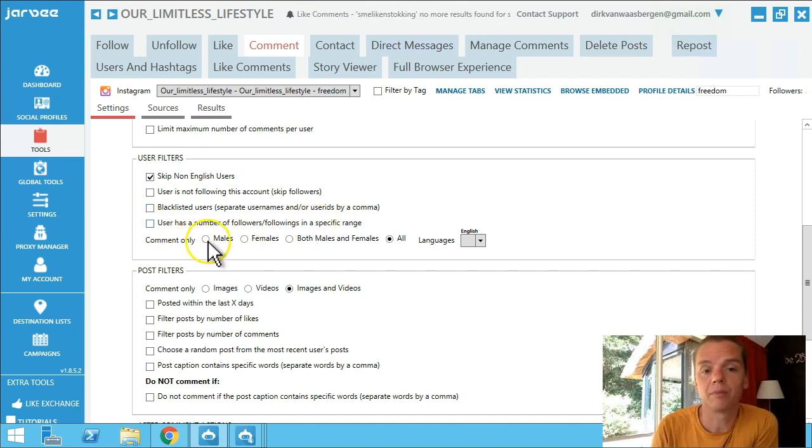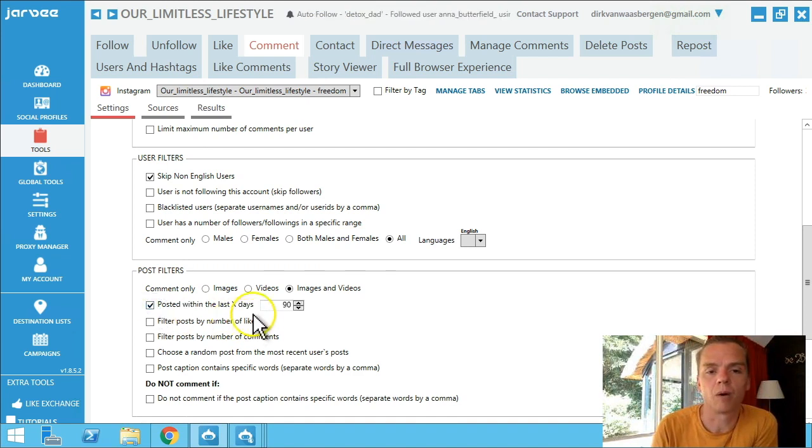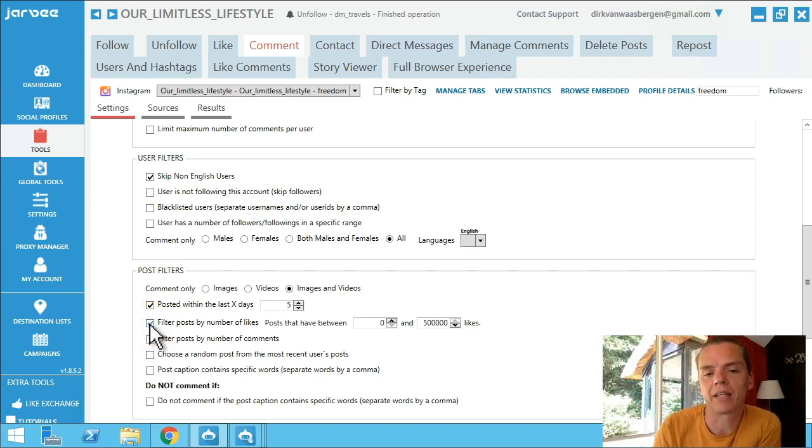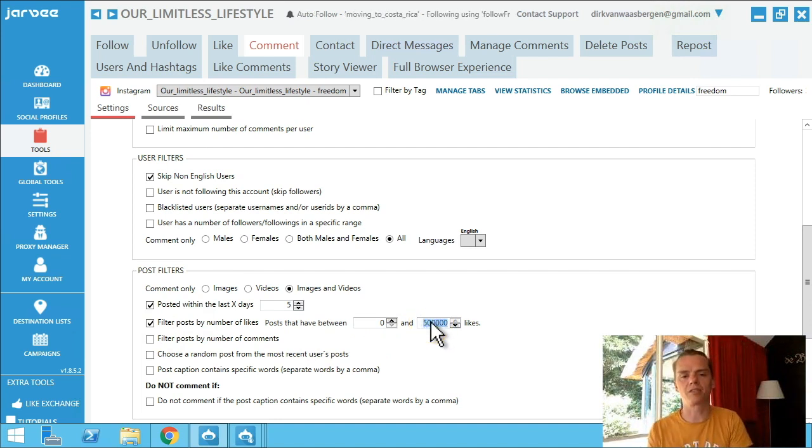Users. Okay. Again, male, female, it's up to you. Filter comment only on image or videos or both, and they posted within the last, well, I would say 10 days or 5 days, actually, same as there. Last 5 days. Filter post by number of likes. You could do that. Maybe you really want to go low, 100 likes. You're really targeting the small accounts here, and that makes sense. So you could do 100, if you comment, they notice.